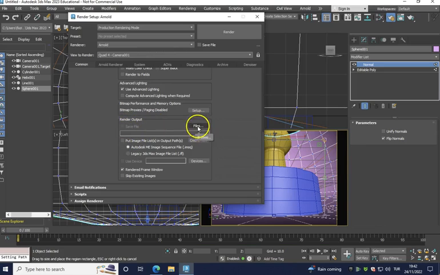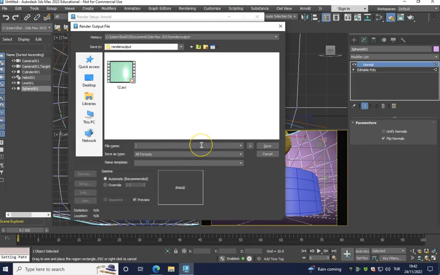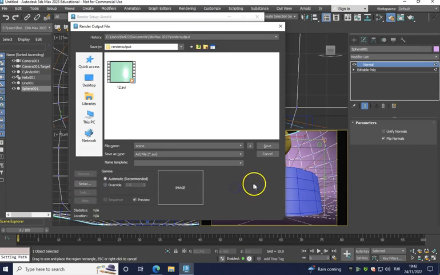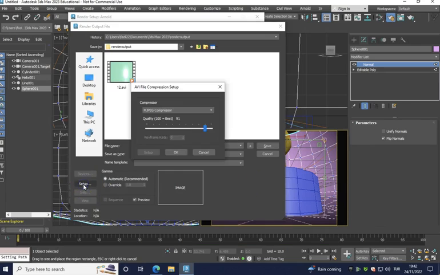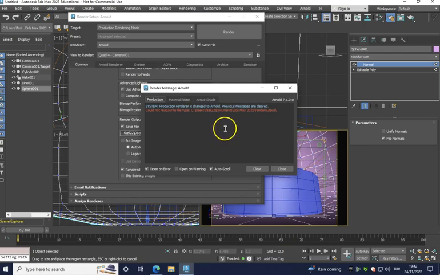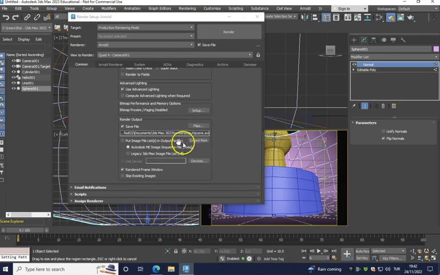And I need to also create a file that this video is going to be saved. I call it scene. I need to select AVI because this would be a video. I can also adjust the video details here. I will be using a JPEG compressor, so it is going to be a small file. So this will be the file my scene is going to be rendered.